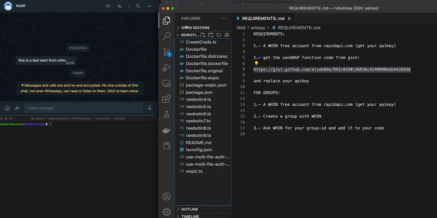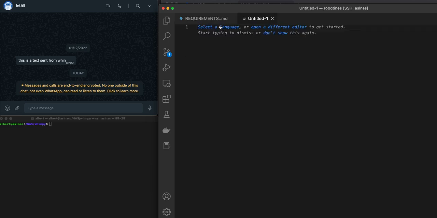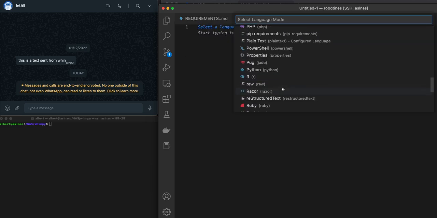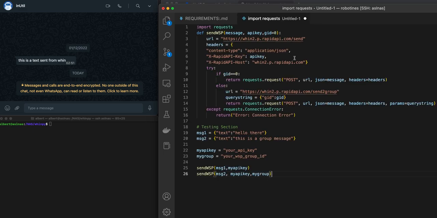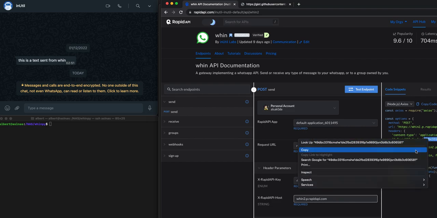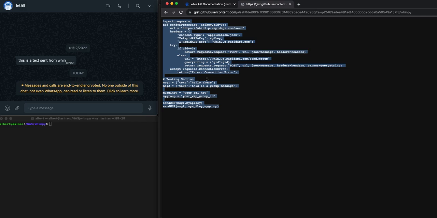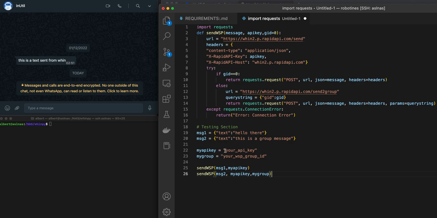what I'll do now is I'll just create an empty file, say it's Python, copy the code that I got from the gist, and then replace the API key, like we said. This is something you would get in here. This is my API key. And we will just replace it with my API key.